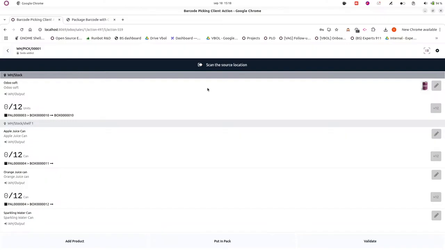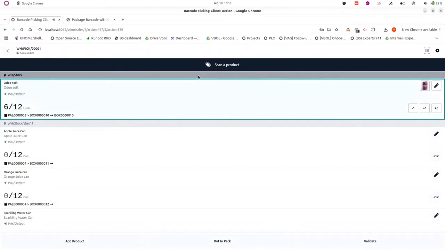So first, as you know, I will have to scan my source location. So I'm taking there, it's mentioned on the screen that I have to take from stock. So it validated, and I will take my product. There, right, so for you to see, I've said that I was using the packaging of 6, so all the packs of 6. And so I will start to take my Odoo soft. So I have my barcode that sits here, of course. I will scan it. You see directly 6 by 6, they will be added.